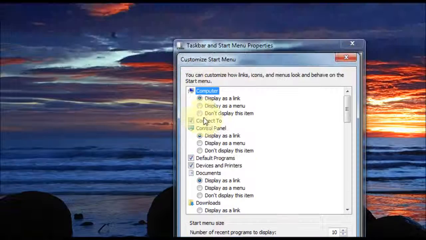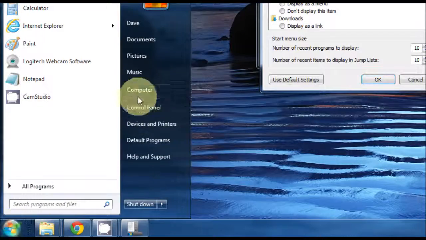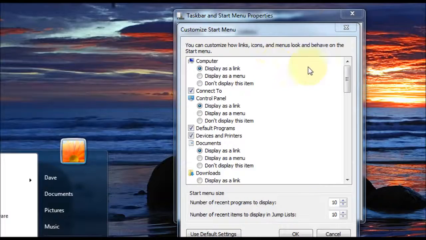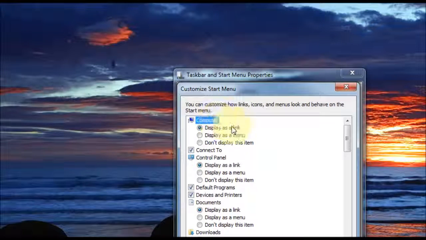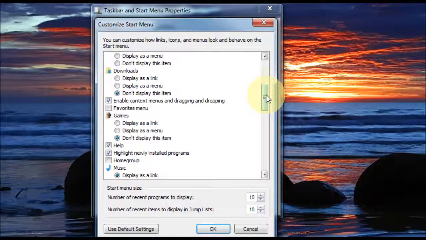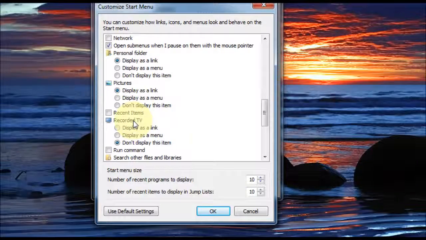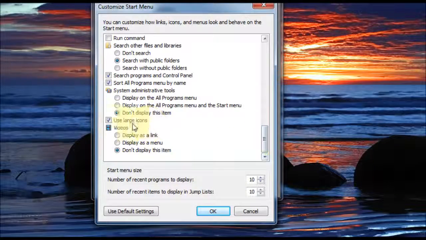If I go customize again, you can also set it so it doesn't display this item, so it won't show this item here at all if I click on don't display this item. And this is basically the same for a lot of these options in here. As you can see, control panel, documents, scroll down and downloads, games. You can have the option of turning favorites on, various different options here, like network up the top here. And at the bottom also gives an option of using large icons or small icons. So if you untick it, you get small icons.